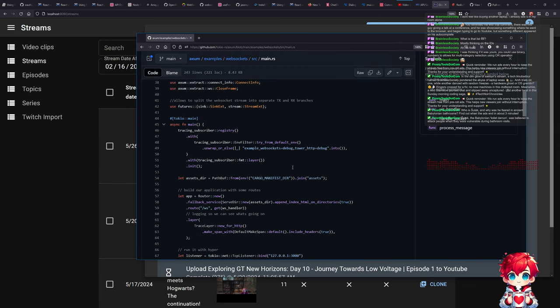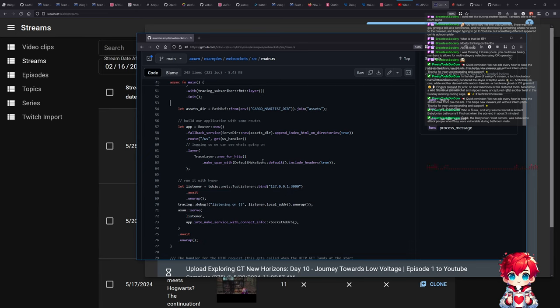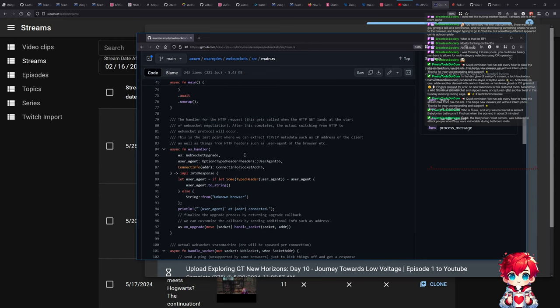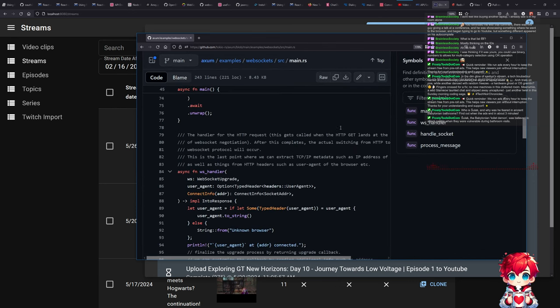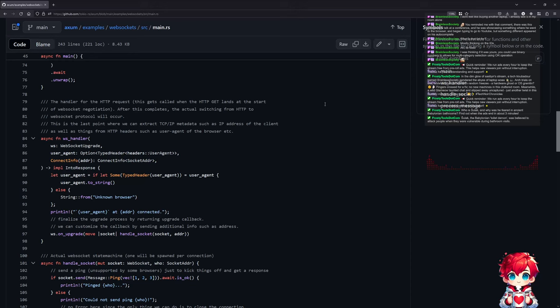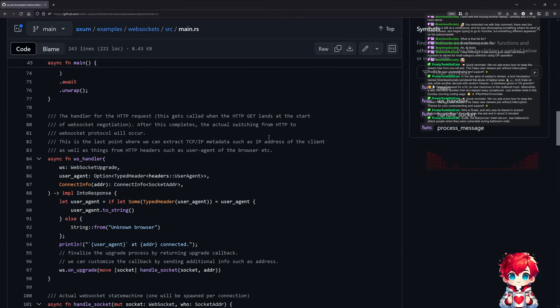What does this look like? So, just ignoring all of the preamble, we have a route, WS, that is a GET endpoint for the WS handler. Okay. The handler for the HTTP request gets called when the HTTP GET lands at the start of the WebSocket negotiation. Let's load that up a little bit more. There we go.